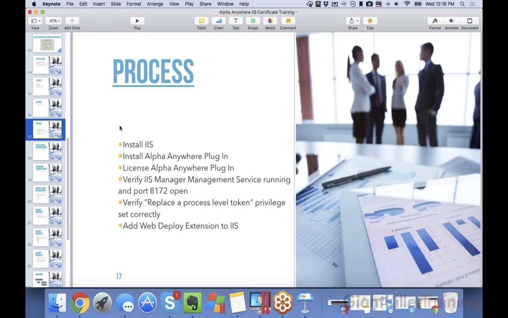So this is what we're going to go through today. There are two parts to this. First is, how do I set up a server and install Alpha on that IIS service, and then more importantly, how do I configure it so everything's going to work fine?